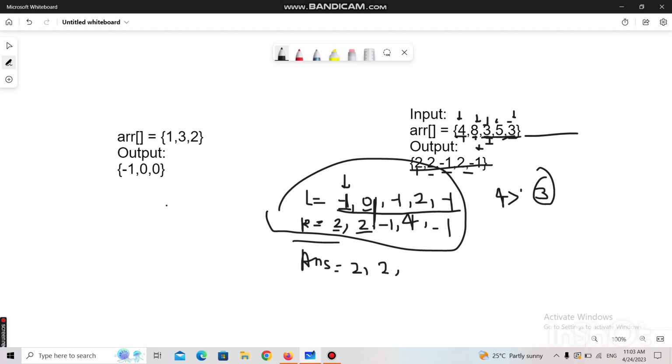And if both the values are -1, we add -1 in the answer. So -1 is added in the answer. Now 2 and 4 are the indices, so we check the values at index 2 and 4. In the array, the value at index 2 is 3 and the value at index 4 is also 3. So both the values are 3.